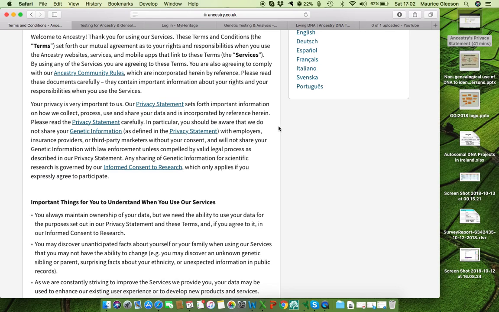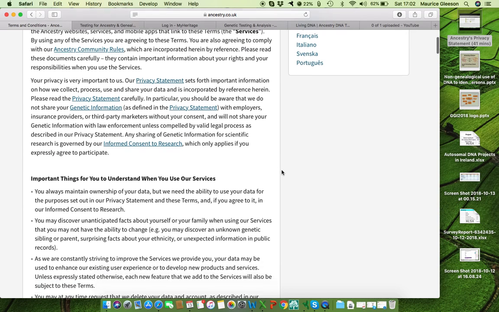In particular, you should be aware that we do not share your genetic information as defined in the privacy statement with employers, insurance providers or third-party marketers without your consent, and will not share your genetic information with law enforcement unless compelled by valid legal process as described in our privacy statement. Any sharing of genetic information for scientific research is governed by our informed consent to research, which only applies if you expressly agree to participate.